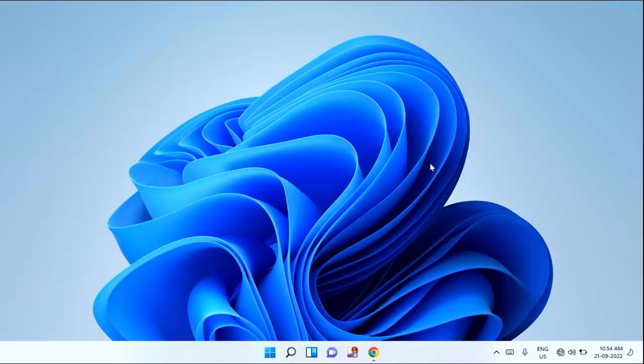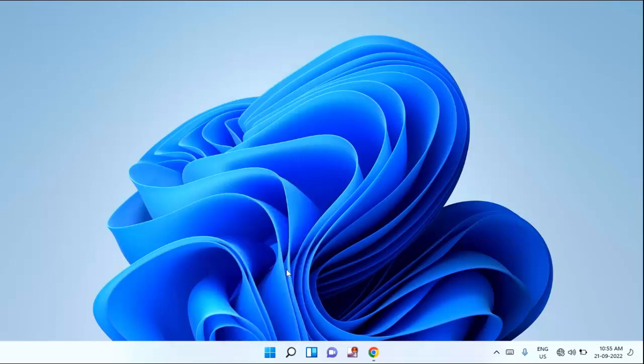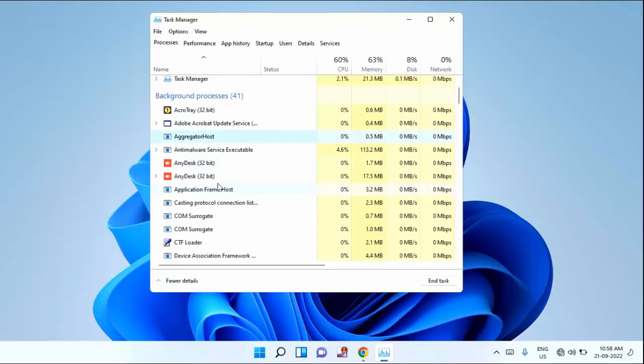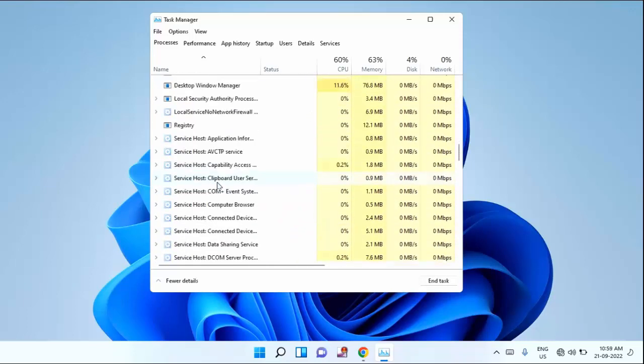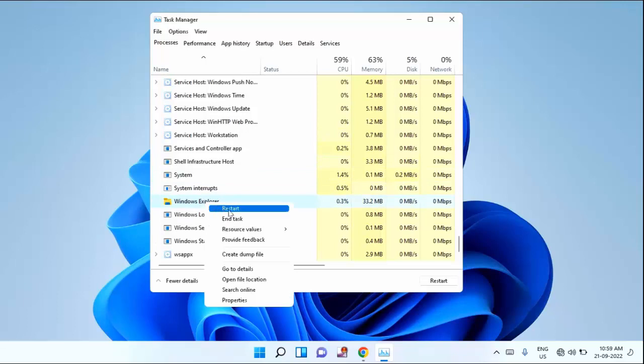Guys, if your Windows Explorer or File Explorer is not working on your Windows PC, then I will show you how to fix this issue. First of all, right click on your start menu and you can see Task Manager here. Click on Task Manager. After opening it, you need to find File Explorer. Scroll down a little bit. You can see Windows Explorer here. Just right click on that and click on restart.